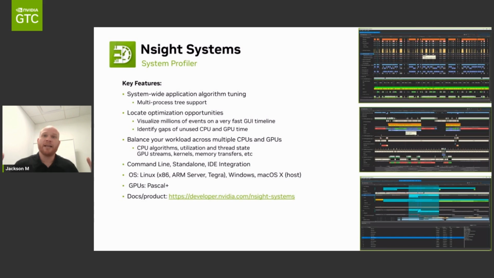And it does this by collecting and visualizing millions of events on an interactive timeline, but abstracting them away enough so that it's easy to understand. It helps you balance your workload across multiple CPUs and GPUs, making sure that you're getting use out of the resources that you're paying for. Sometimes adjusting the algorithms is what's needed. Sometimes adjusting the memory access patterns is what's needed. But whatever it is, you can visualize all those interactions on this timeline.